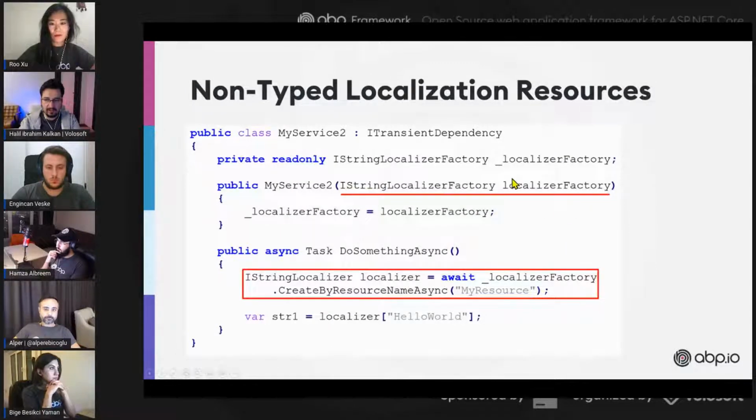With ABP 7, you can localize like that. You can inject the string localizer factory in that case, and then create the localization resource by its name instead of the type. This has the advantage that it can work dynamically when you have the localization resource's name. Previously, you needed to have a reference to the class, to the assembly that defines the localization resource class. The rest is the same. You can just use the brackets here to localize.